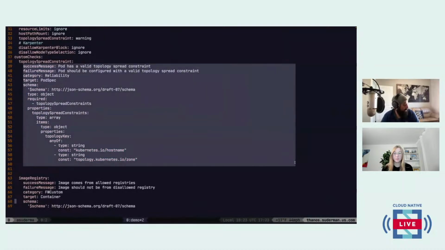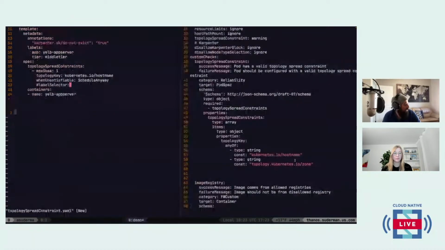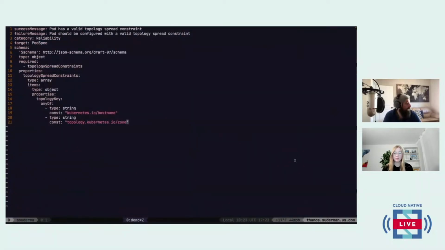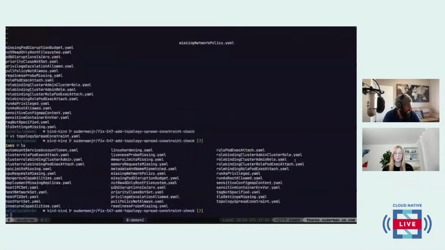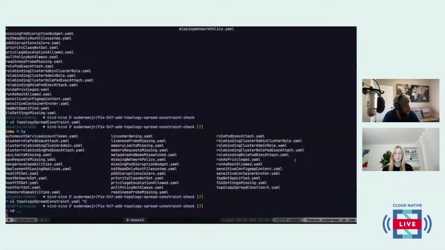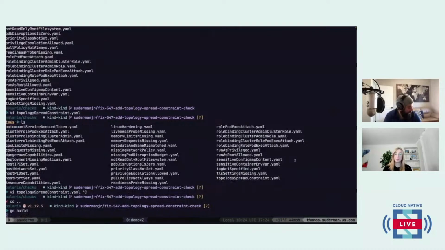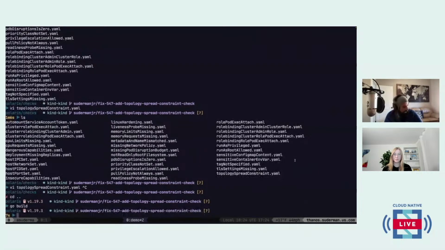All right, so I'm just going to grab the text that I wrote here. I'm going to put that in the YAML file in Polaris. So I'm going to write that. So now we have topology spread constraint as a check. And I'm going to go ahead and build this here. And then there's a few other things we have to do. So first, I'm just going to make sure it works.